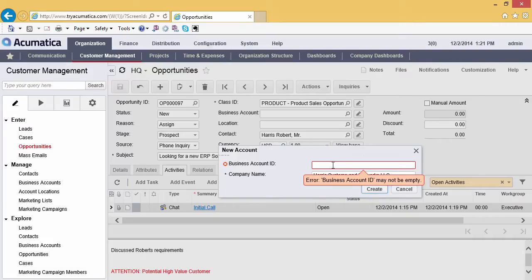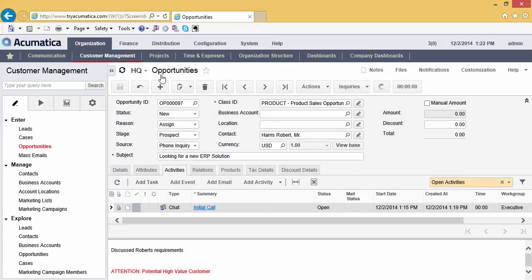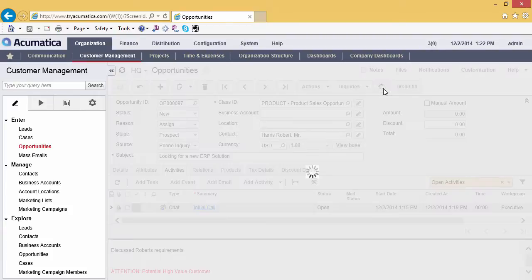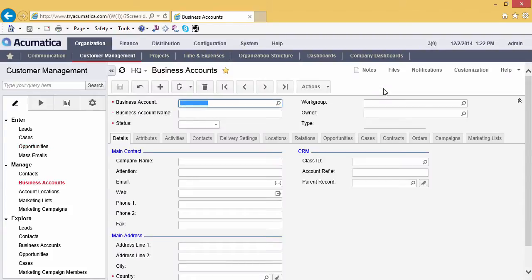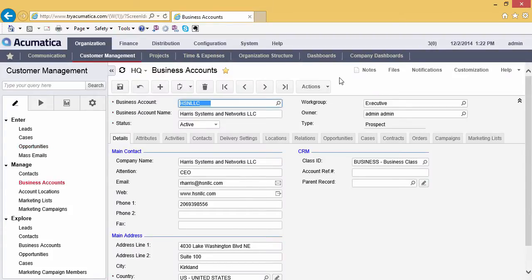Now it's just wanting me, hey, the system's configured, you need to put in a business account ID. So I'm going to go in and put that in, HSN LLC, and then I'll say create. And now watch what happens on the screen here. As soon as this process is finished running, it's creating the account, and it's automatically now opening the record up for me in the business account screen.